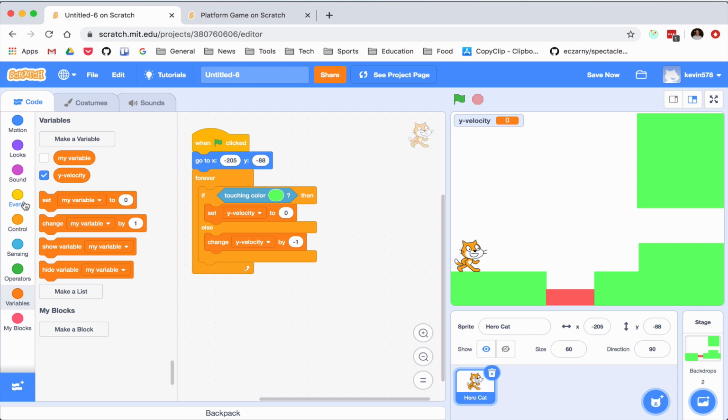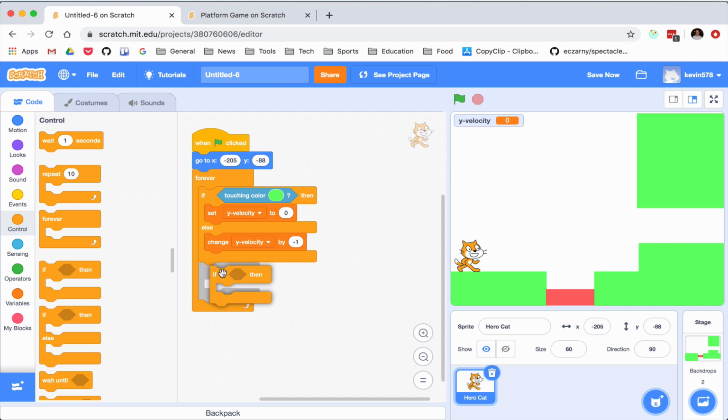Now let's have him jump so that he can get off the ground. I am going to get another if-then statement where we want two conditions to be true for him to be able to jump. We want the up arrow to be pressed. However, we also want him to be on the ground. He should not be able to jump if he's in the middle of the air. That'd be kind of weird. So let's have an and condition in there.